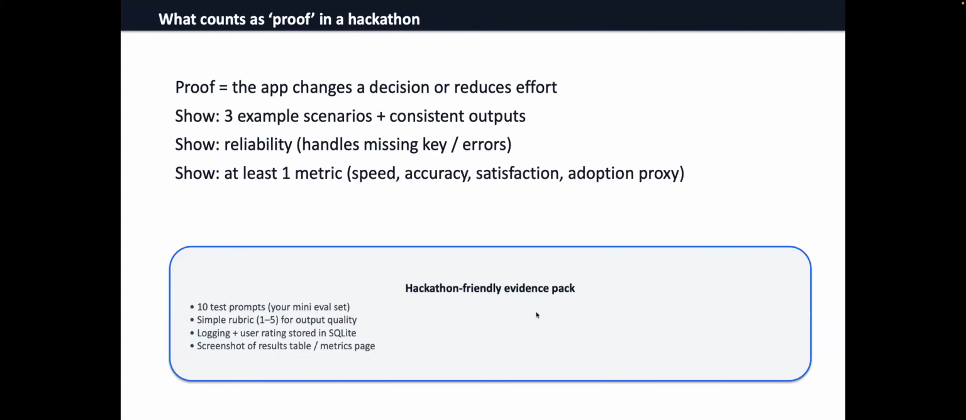So for example, in this case, you can show 3 example scenarios with the consistent output. You can show how reliable it is. You can show at least one matrix like the speed or the accuracy or the satisfaction that shows why it works, right? Just imagine this is like the Shark Tank. You always have people ask, how much money, how much profit, what is the profit margin you have for the product, right?